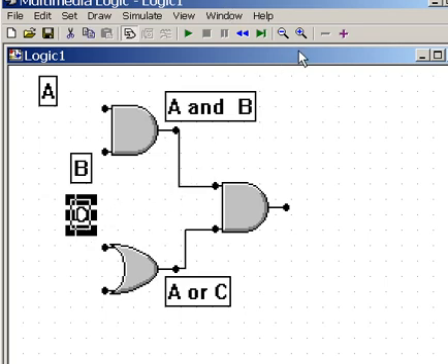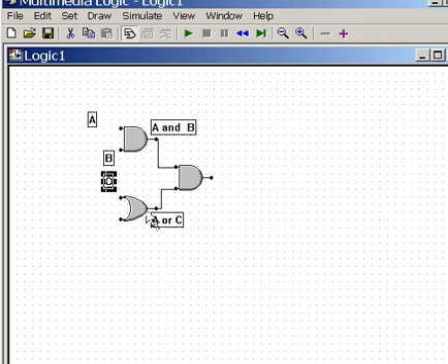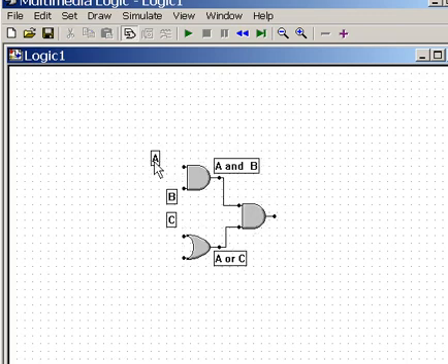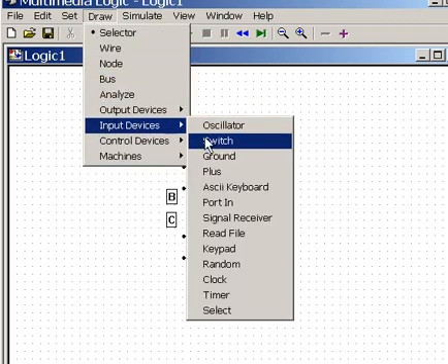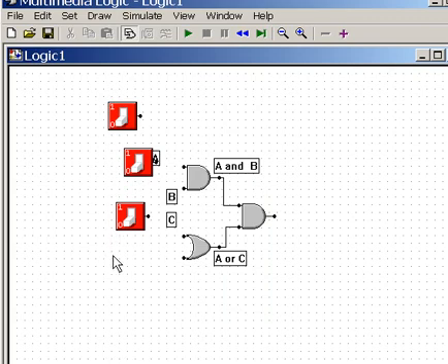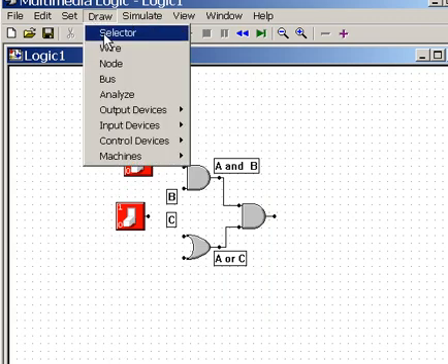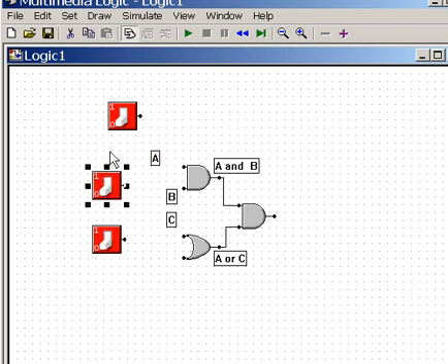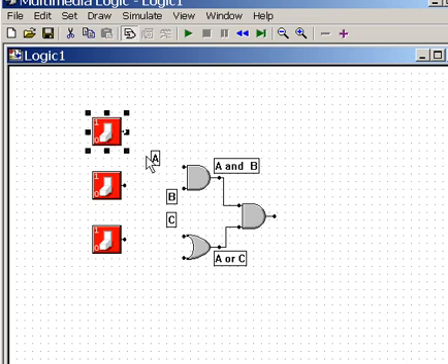I may have to make these a little bit smaller for a moment. Just for a moment. And move these all over a tad. Now, I'm going to connect these up to an input device called the switch. There we go. 1, 2, and 3. 3 switches. Draw, and then selector. Good, good, good. Alright, there's the switch here. There is the switch for B. Here is the switch for A.